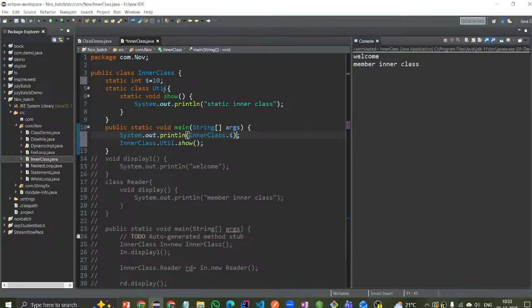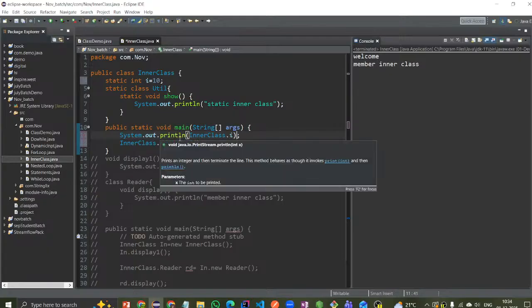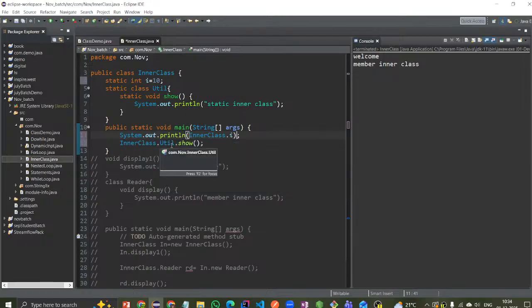Like this, it is a static class. So that static class also, by using the class name only, I can call. And this show is also a static method. So I can call this by using this one. From this to this, you have to observe this one, right?